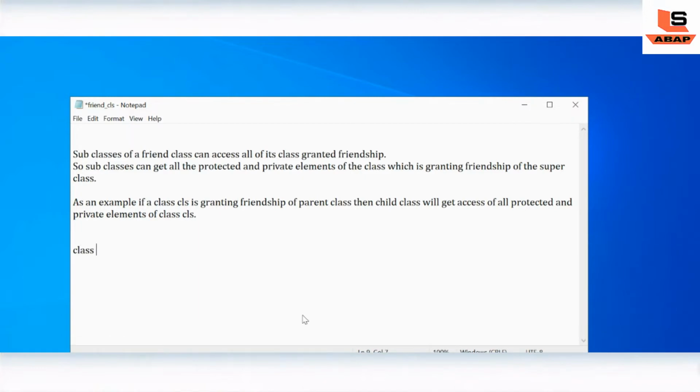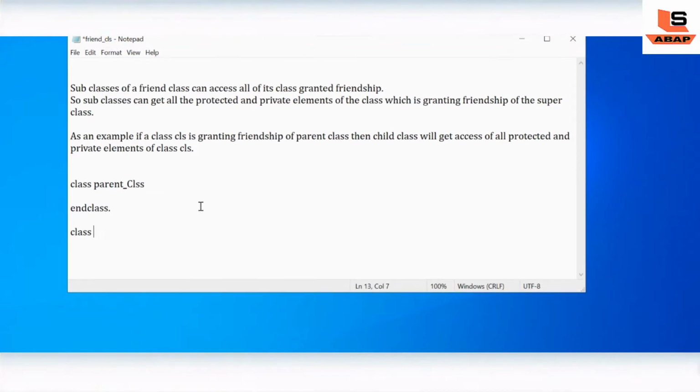Let's suppose I have this class as a parent class, and here I have an end class. Then I am creating one more class, class child. This class is inheriting from the parent class. And here I will end the class definition.